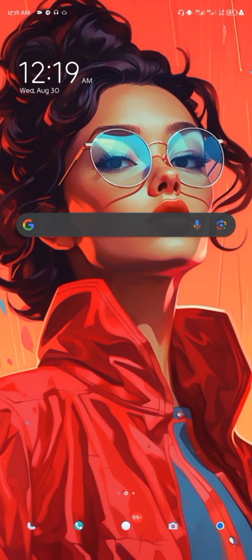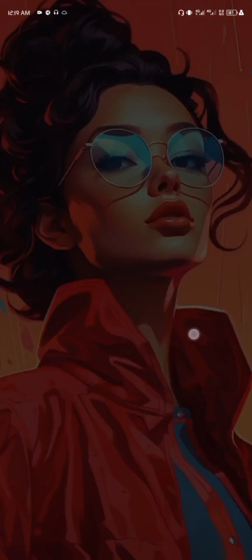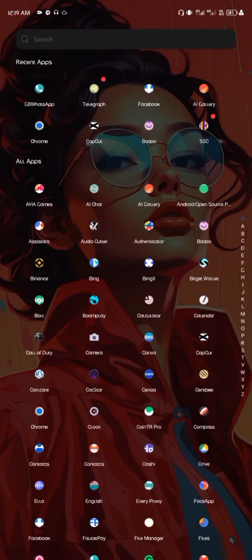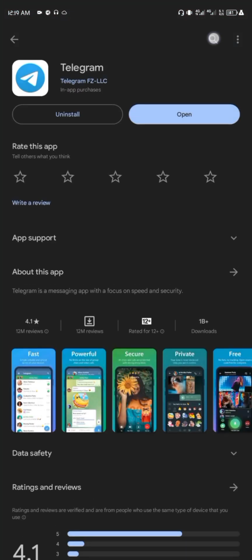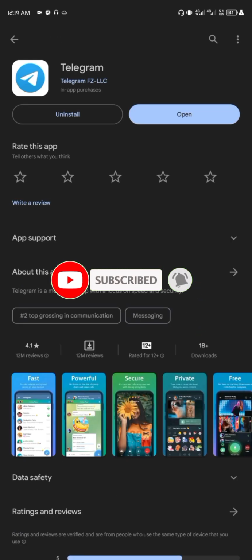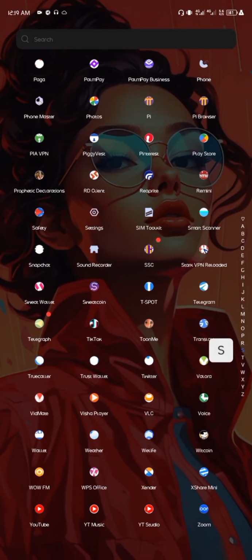To be doing this, you need an application known as Telegram. Now to download it, you have to go to your Play Store and just search for Telegram. And as you can see, it's already installed on my phone. So I will just go to Telegram.